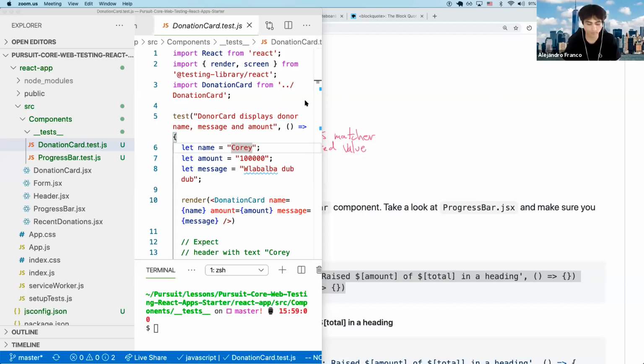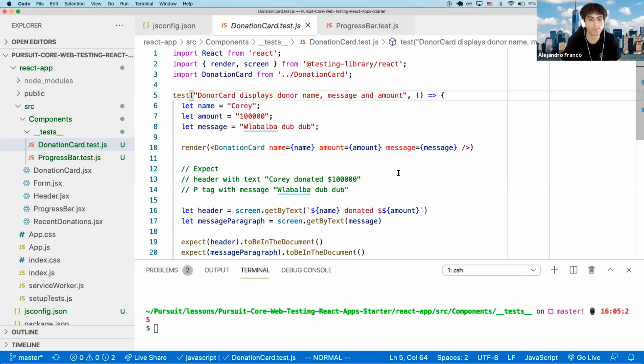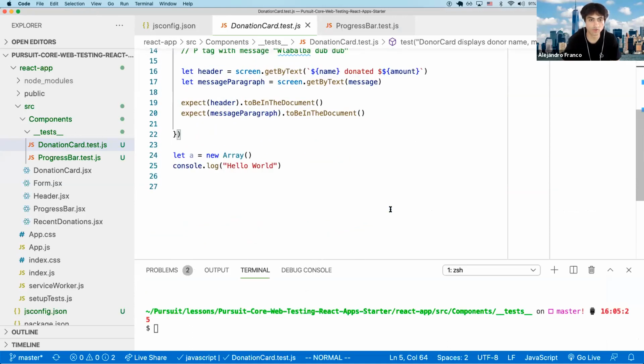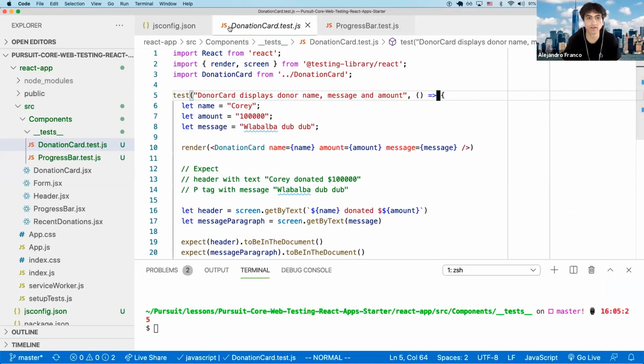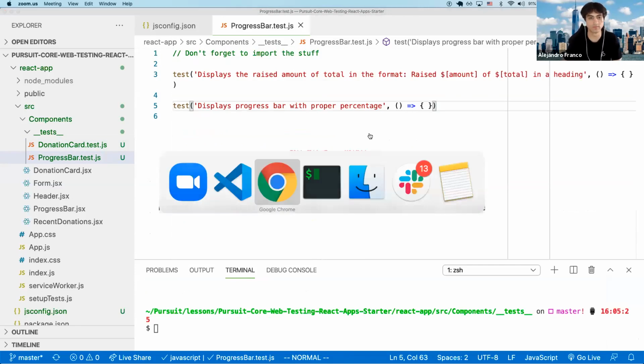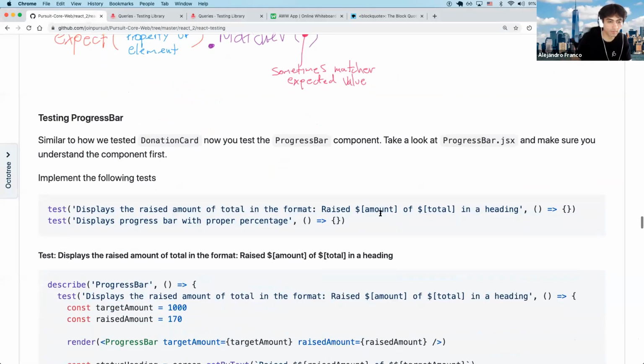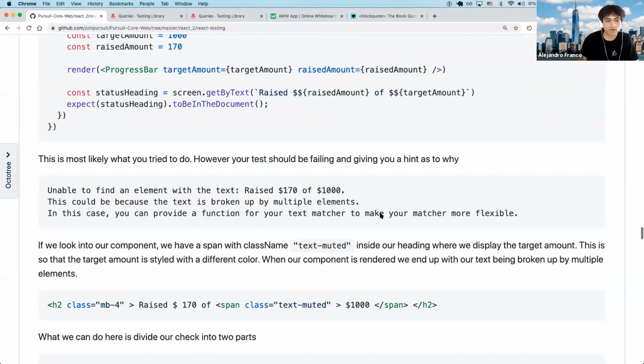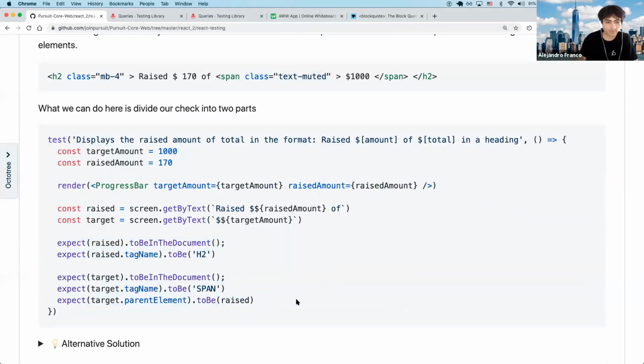So let's jump back in. Let me share my screen here. Okay, so we tested that. I'm gonna leave. I'm actually not gonna write this test, but we'll talk about it. Let's talk about it here. We saw this.